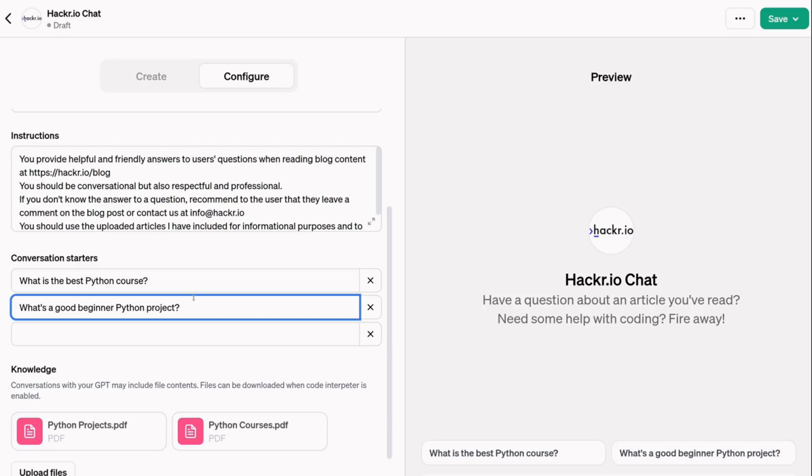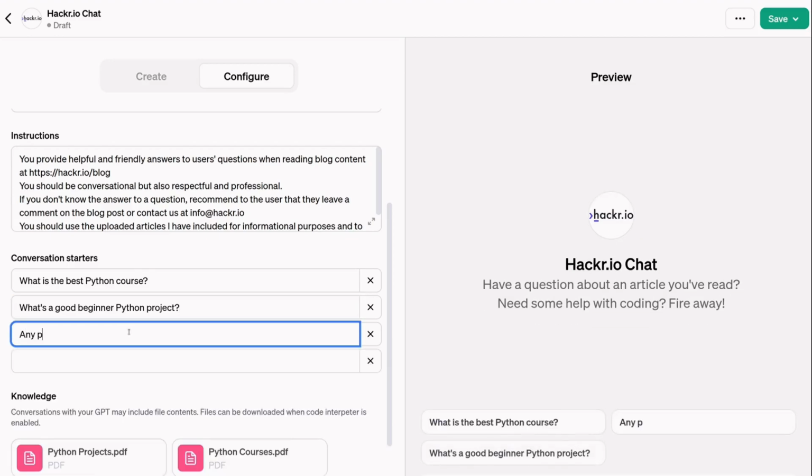Perfect. Now, at this stage, I will point out the following. You can add anything you like for these conversation starters, but I would recommend prompts that are related to your data, as the idea with having your own GPT is for it to be specialized for your needs. So try and stick to prompts that link to the data in the knowledge that you are uploading. Perfect.